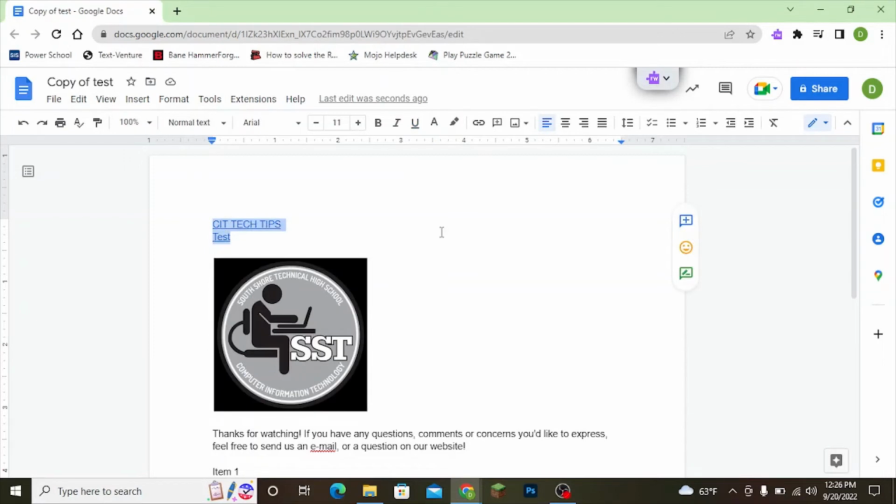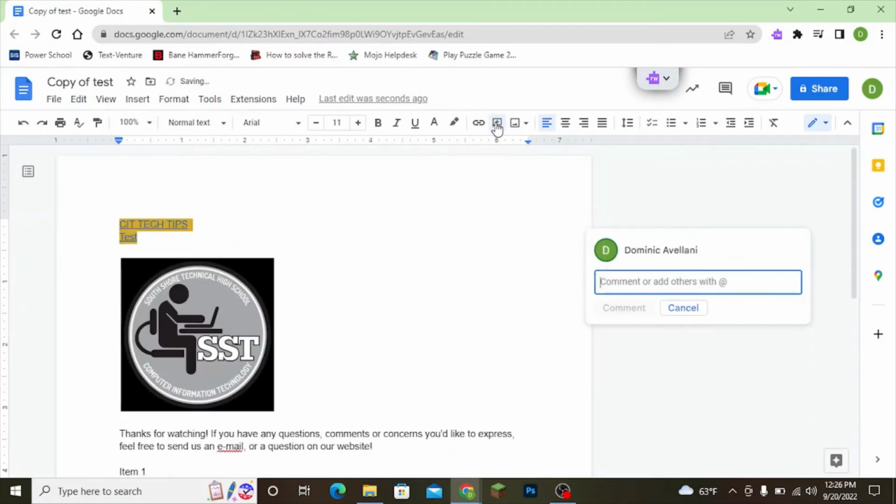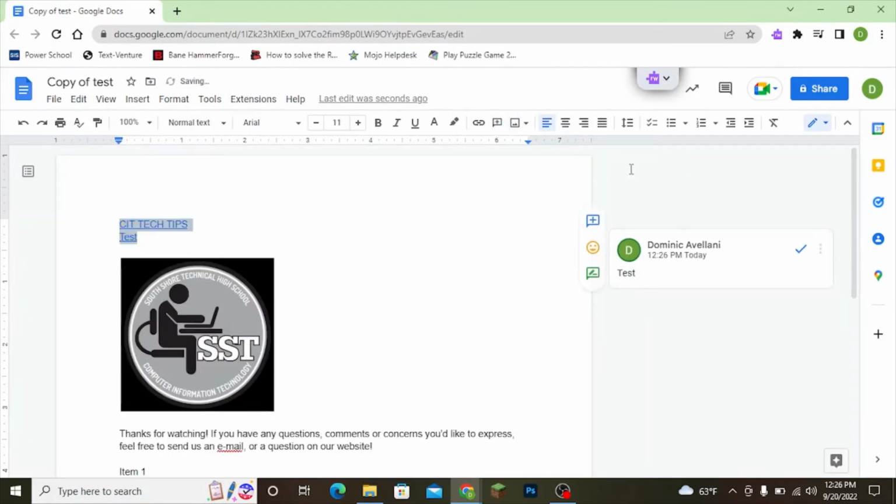The next option is the Add Comment button. To use it, simply highlight some text, click the button, add your text, and then click Comment. Your comment will then stay on the side, and it can be resolved using the checkmark button.